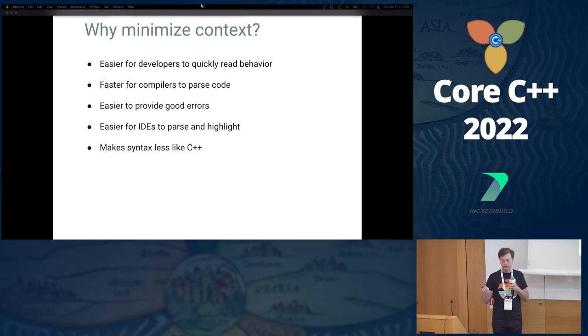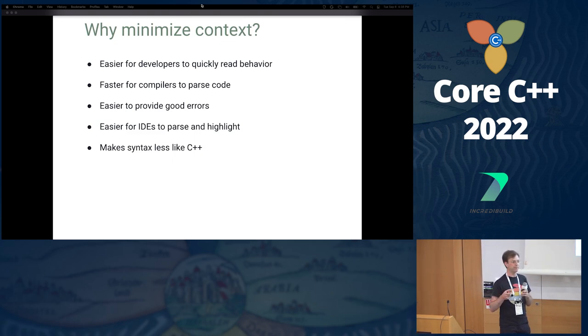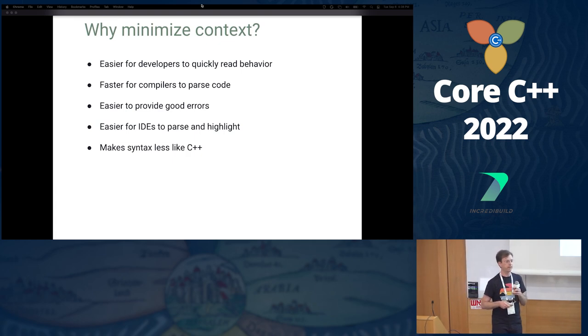It should also be easier for IDEs to parse and highlight. There's just one significant downside of this. Because C++ code does rely on context so much, it means that any syntax you produce is going to start breaking familiarity with C++. There are other ways we can sort of adjust around that, like trying to maintain an overall structure that's similar to C++, but context is really at the root of why syntax starts to diverge.